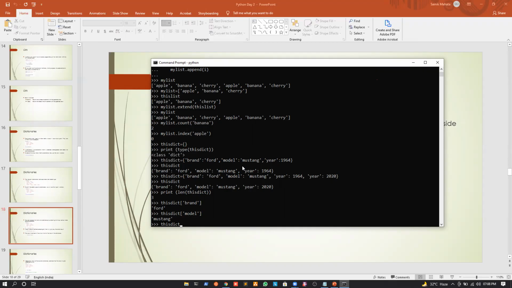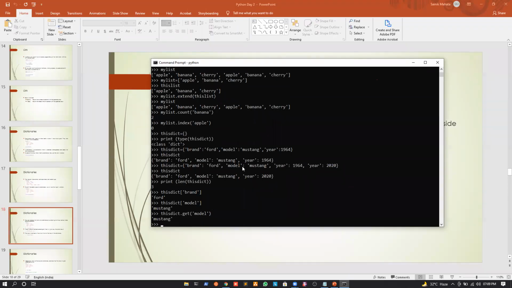Whenever we are using get, suppose I have this dict, and I will write dot get, and inside the get method, I will use an inverted comma. Why? Because the keys are actually in string format, and inside this inverted comma, I will write model, for example. If I press enter, you can see the value, that is Mustang, is again being returned by the get method.